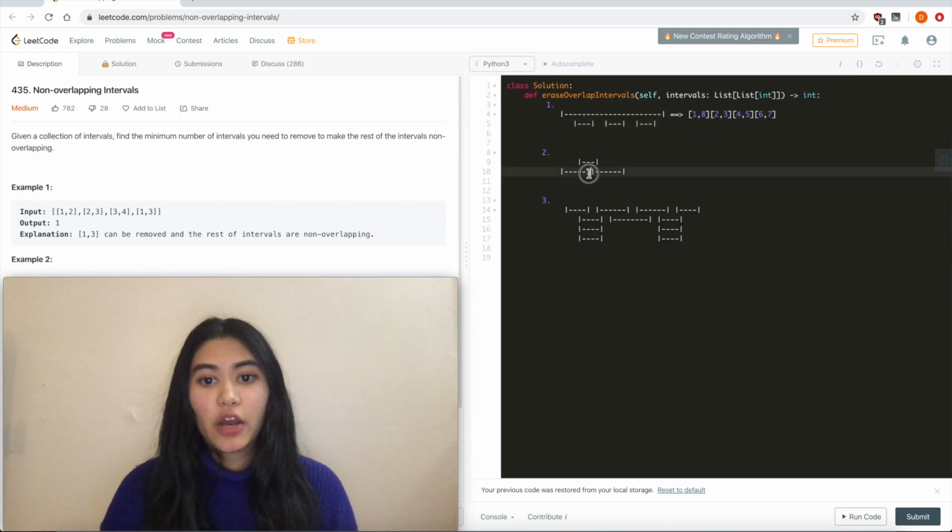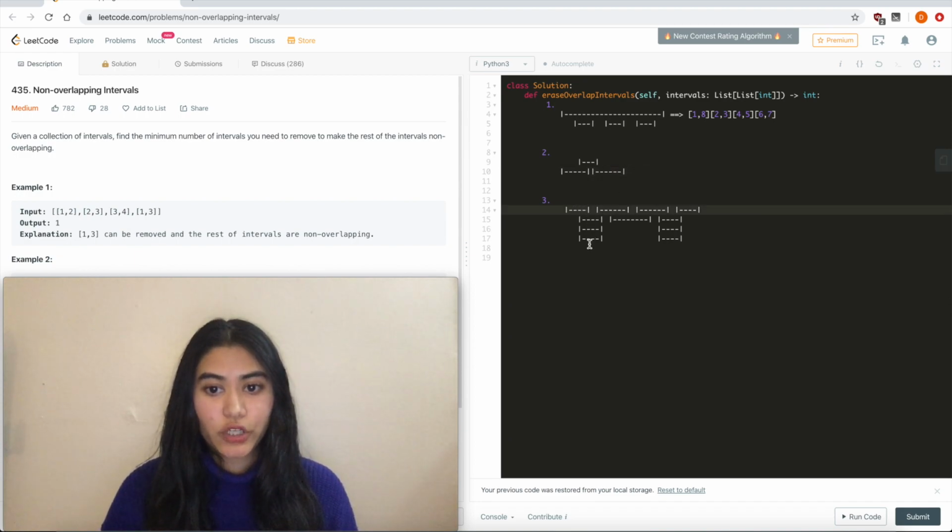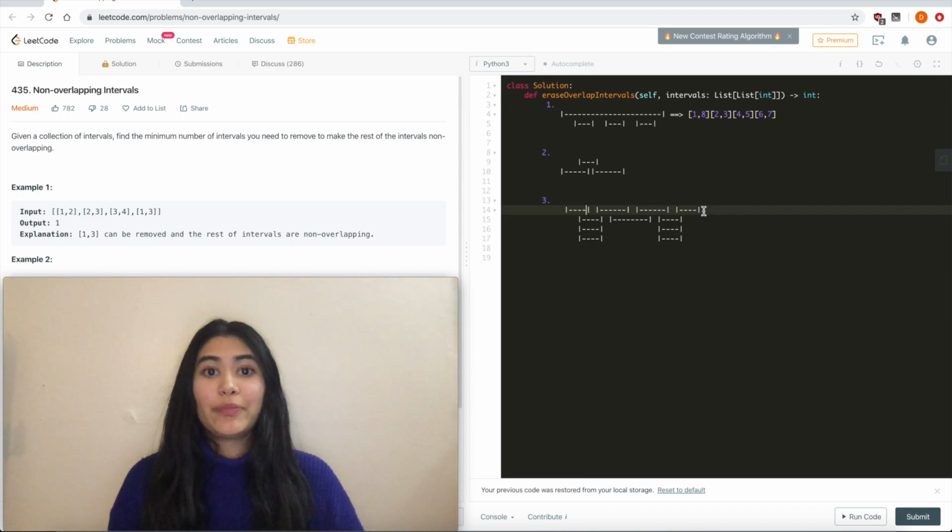Same case here. We take this and we take this because this finishes first, remove all the overlapping ones, so we would have removed this, and the next earliest finishing time would have been this interval. And similarly, we would have picked this since it finishes first, remove all overlaps, remove these three, take the earliest finishing time again, remove overlaps, earliest finish time, remove overlaps, earliest finish time. So this is the approach that we will be taking. Let's just go ahead and code this up.